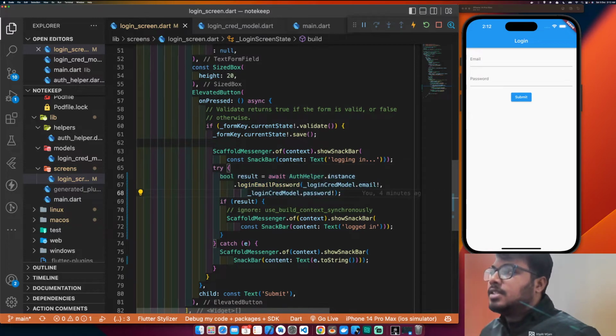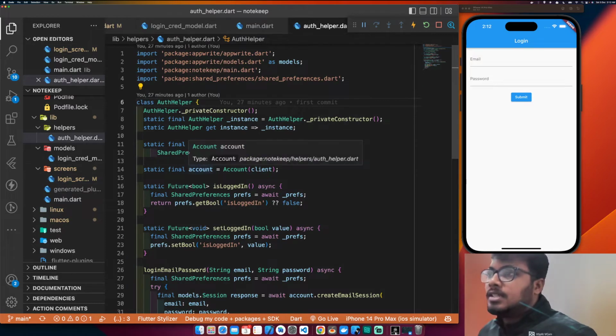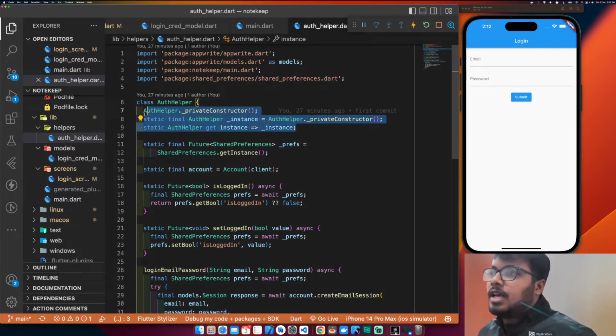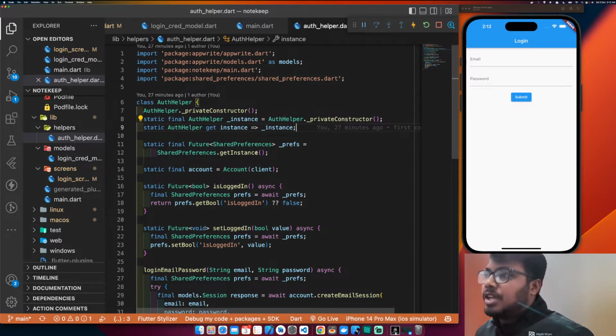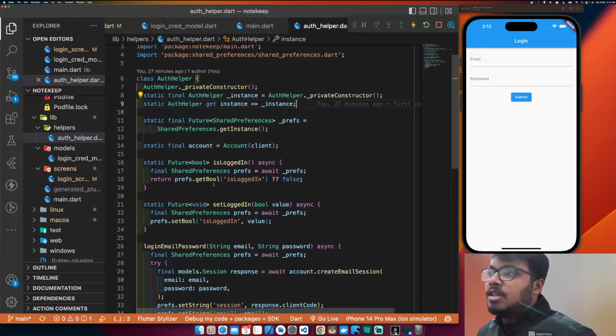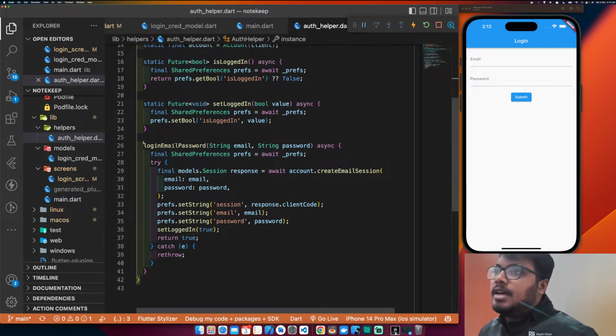Now, where is this function? So I have created an auth helper class and created a singleton. Here if you see, I have created an instance and a singleton class of auth helper. Inside that I have used shared preferences to just save the login status, whether it is true or false. Okay, and then here I have the function.